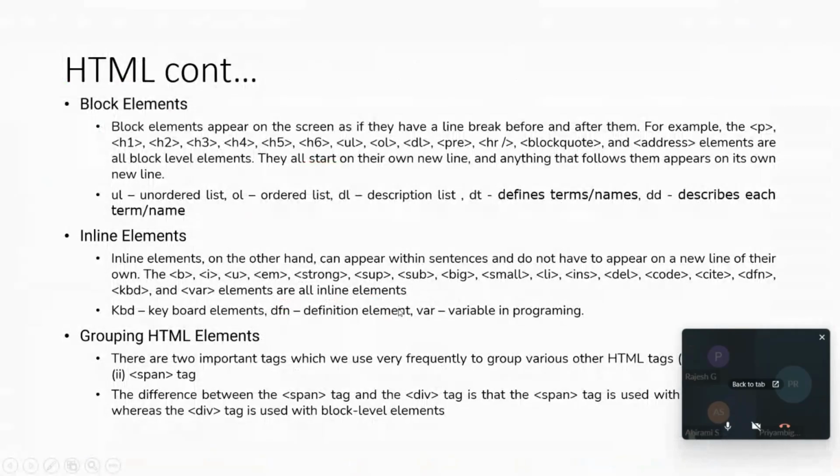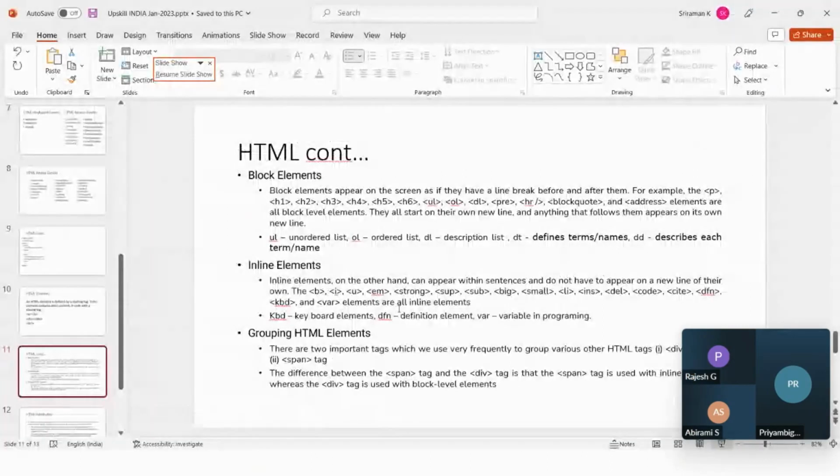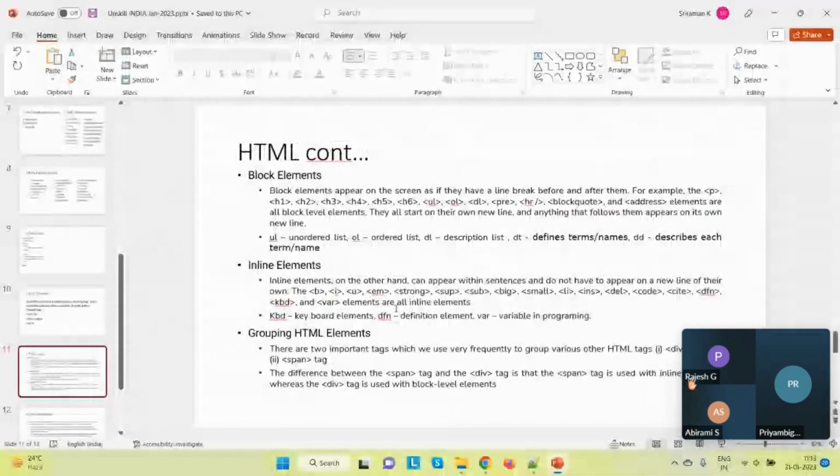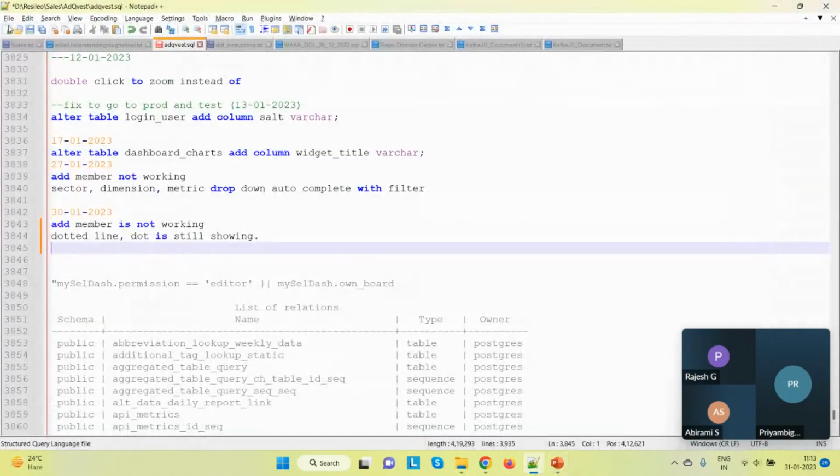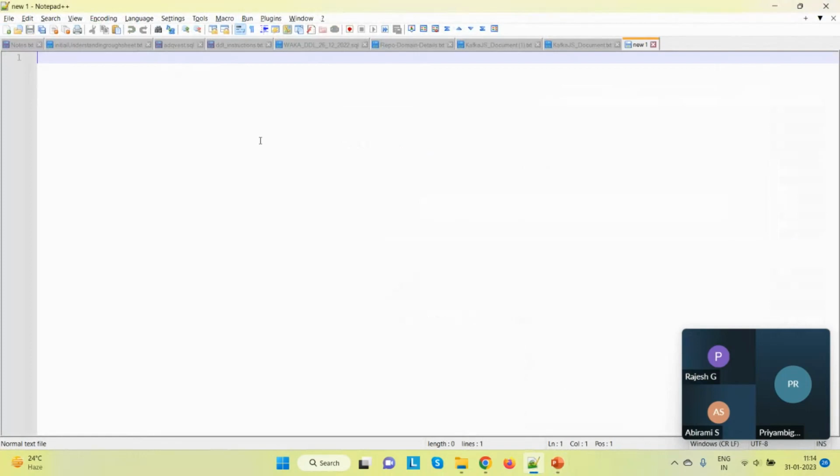So for every HTML, I'll open a notepad. I'll shuffle between a notepad and HTML, these two pages. So I'll just open, one second. I'll go back to my Notepad plus plus.